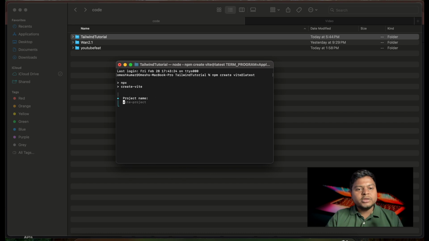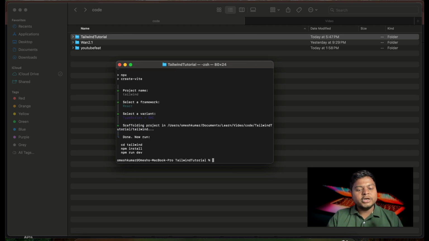It needs a project name, I give Tailwind. From here choose the library, I choose React. Here I have options, I choose TypeScript plus SWC. You can choose whatever you want. My method to install Tailwind 4 works in any of these. So I select TypeScript plus SWC. Here it created the folder, cd Tailwind.